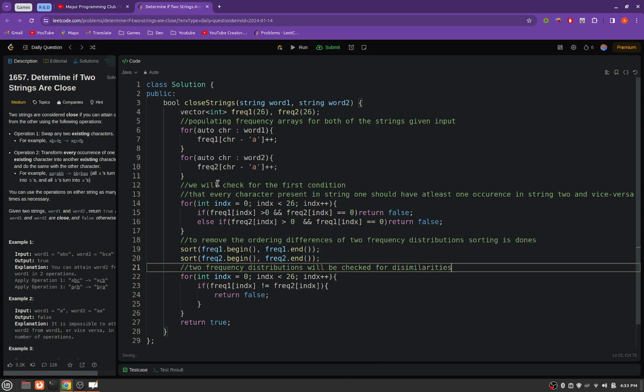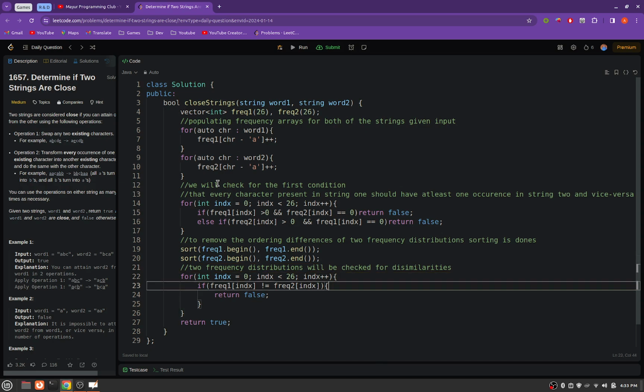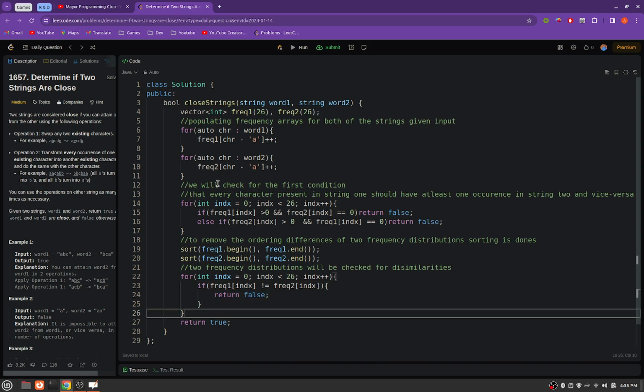Pardon me if some spelling is incorrect. I hope it does not affect your understanding of the problem solution. So the two frequency distributions will be checked for dissimilarities, and if at some point we find them, then we will be returning false here, as you can see, else we will be returning true. Okay, this is how we will be solving this particular problem.